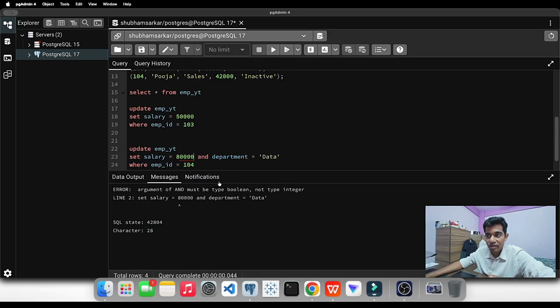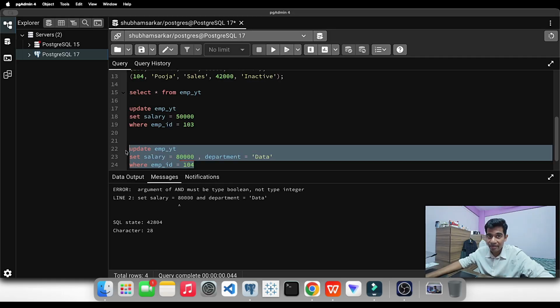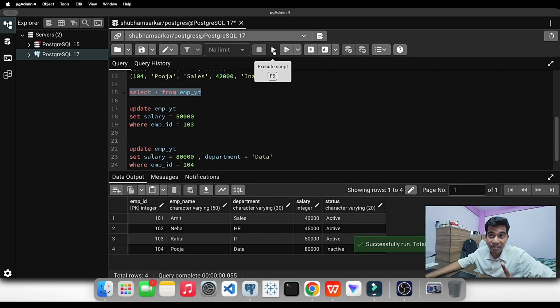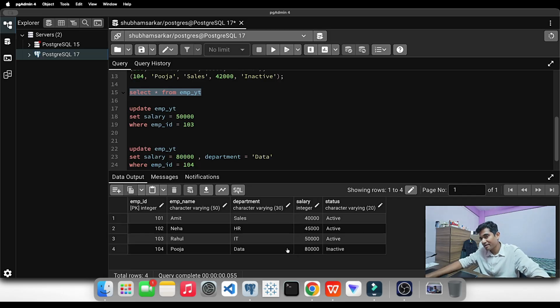Okay, here it is showing an error. Set salary equal to this, and I think we have made some mistake here. Not "and", let's give a comma. Actually you have to give a comma, not "and". And when you execute it, it's successfully updated. When you check the table again, now see, Puja data, 80,000 is the salary. This is how we have executed an update in 2 columns.